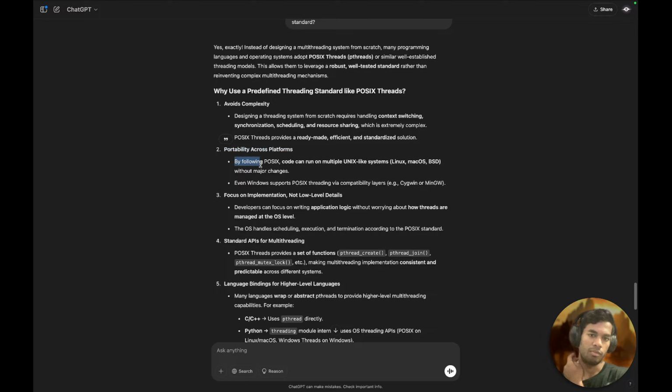Portability across platforms. By following POSIX, code can run on multiple Unix-like systems, for example Linux, macOS, BSD, Berkeley Software Distribution, without major changes. I don't get it. Code can run on multiple Unix systems, even Windows supports POSIX threading.